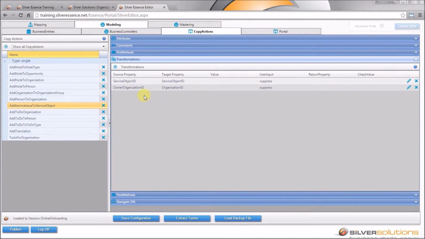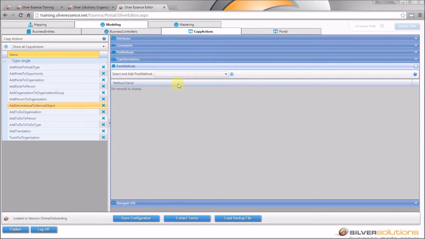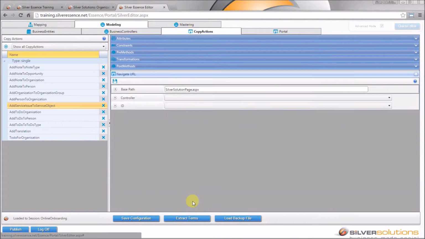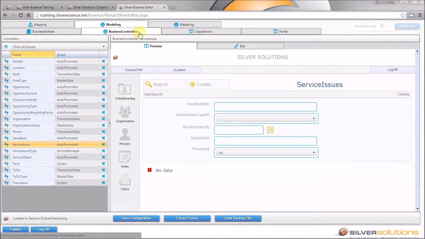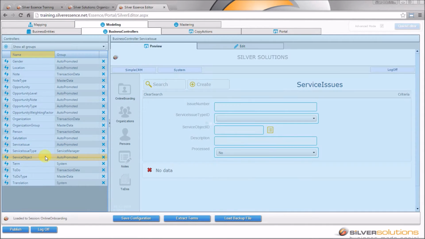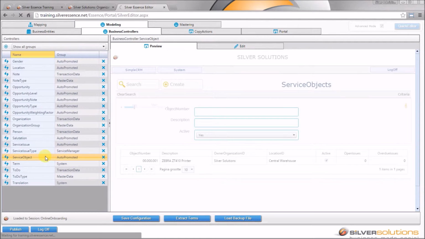So there are the transformations here, and then we will go to the next panel, that is the post methods, but we are going to show you that later on, as we will do with the navigate URL. We will get back to that later. So let's save and apply the configuration, and let's go back to the business controller. We will refresh the business controller here, and we will show the result.